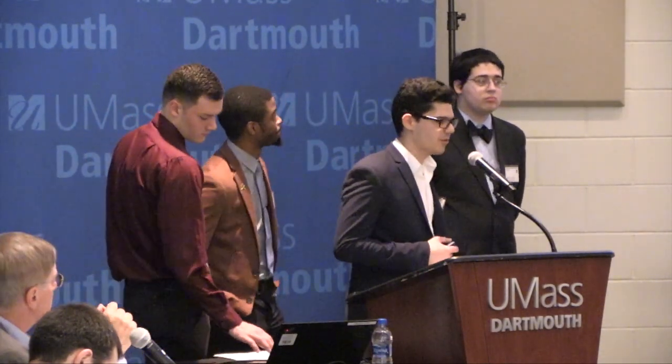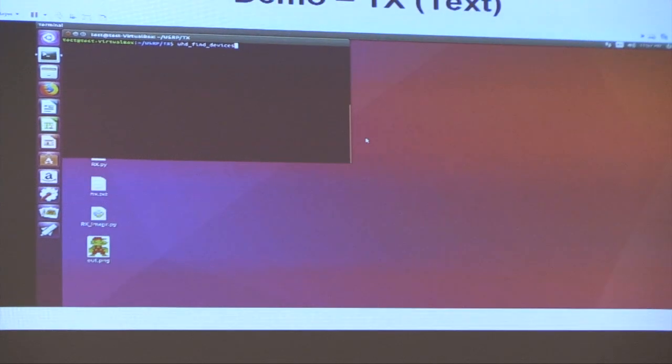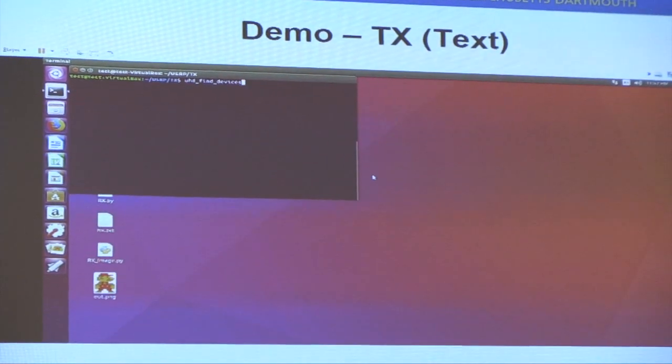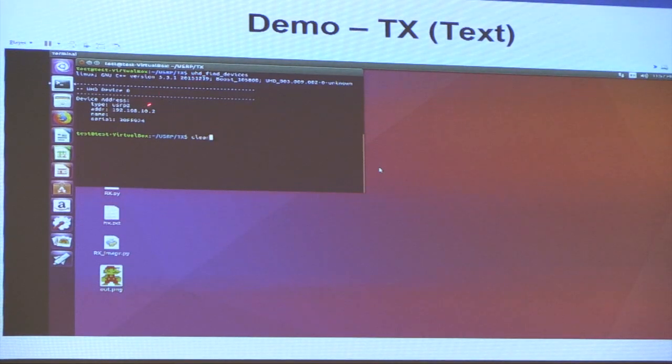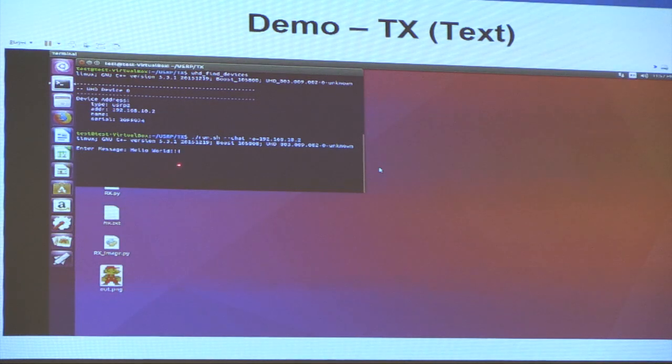So we have here a video demonstration of the application running. First we'll show transmitting and receiving a text value. So I will start playing the video right now. So right here, we are running the command to see which USRP device is active. So we will run the chat client for that IP address. And right here, we're telling it to type in hello world and send that to the receiver.